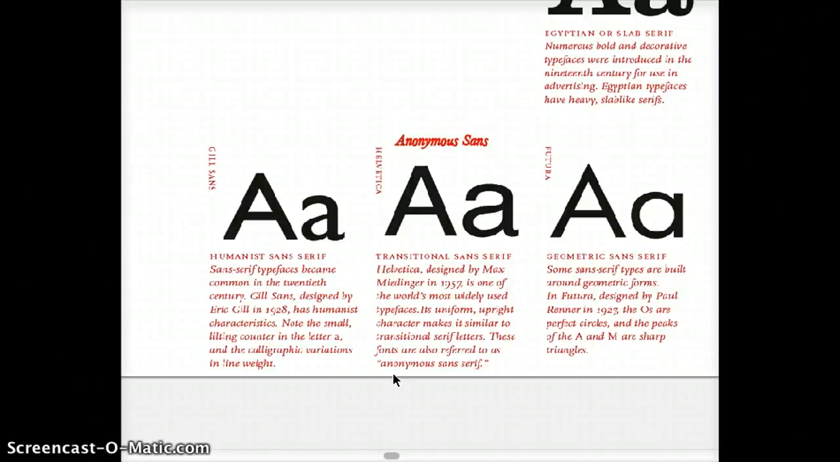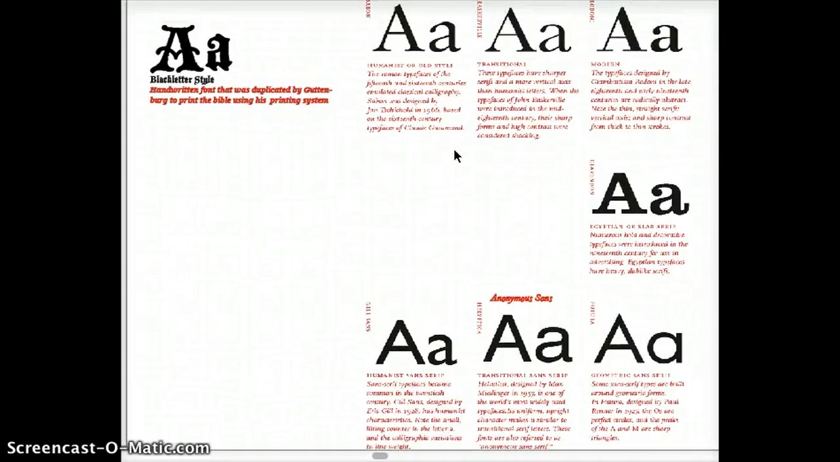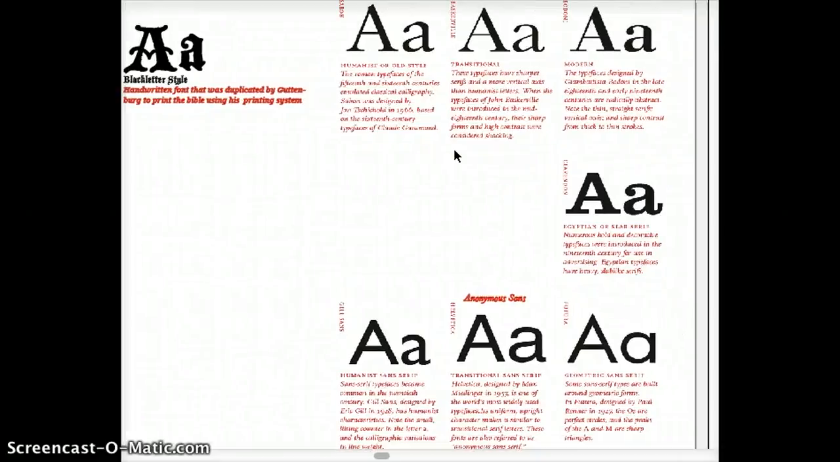Okay, and lastly, humanist sans serif. These types of typefaces became common in the 20th century. Gill Sans, designed by Eric Gill in 1928, has humanist characteristics. Note the small lilting counter in the letter A, and the calligraphic variations in line width. So over here we have different kinds of thickness and that kind of thing. Okay, so that's a little bit about the history of typefaces and fonts.